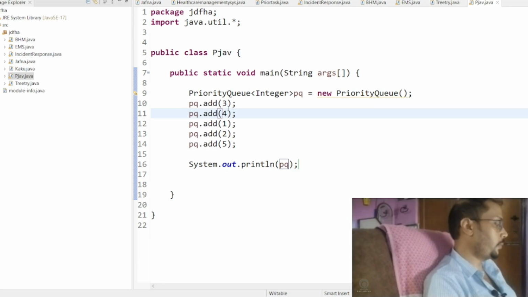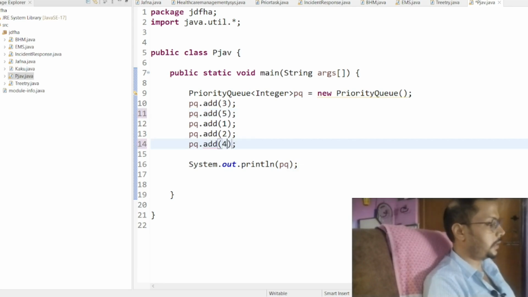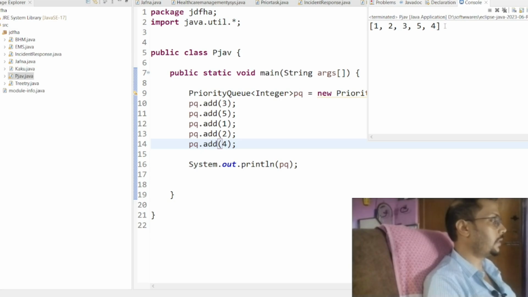So let's presume I place 5 over here and place 4 over here. Let's see what sort of result we get. Again, if I run this program, I'll be able to see that it has not been arranged in the proper order. Again, things have been arranged as per the binary heap rules. Okay, so that's what you get when you print it.